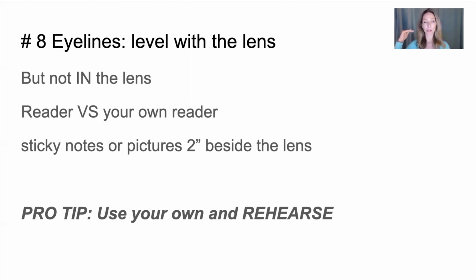This is very similar to self-tapes. You want to keep that lens on the same level as your eyes. The focus should be on your eyes. Okay, this is a little acting tip here. Keep the focus on your eyes. That's what it's all about. That's where your power is as an actor, as an on-camera actor.